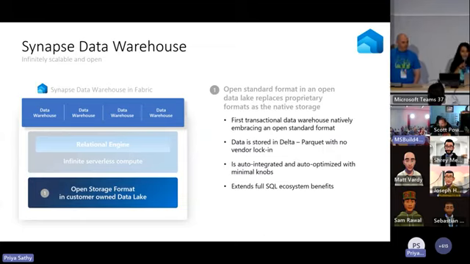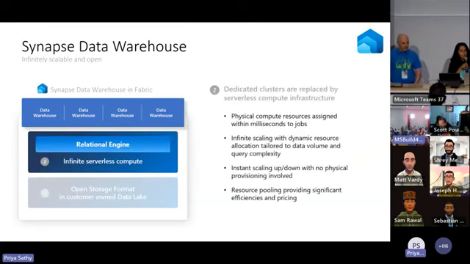And the other part of this is what we did with the dedicated clusters, which ties into the question that came up. So dedicated clusters, we replaced it by fully serverless compute infrastructure. What does this mean? You saw there's no provisioning or anything required in the demos. Hopefully you saw those demos. As your job comes in, as your query comes in, physical compute is assigned in milliseconds. You don't need to provision that. And as the job gets executed, you only pay for what was used.